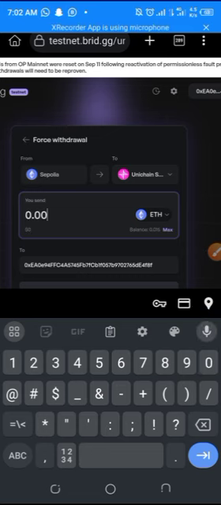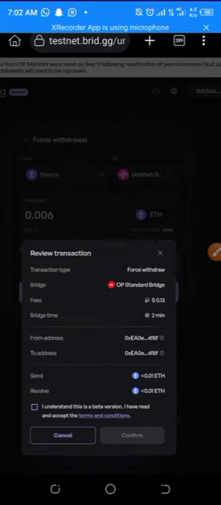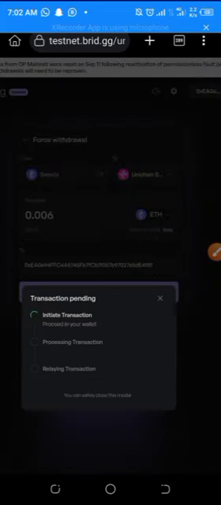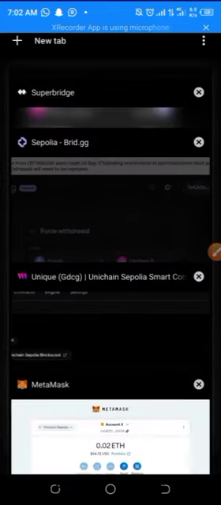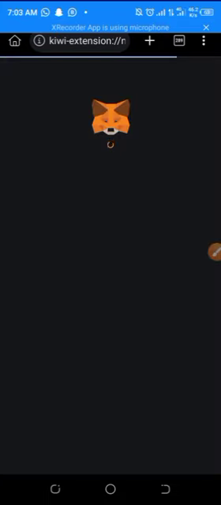0.06. Review transaction. I understand. Confirm. Let's see. Is it going to work? Oh, I think so. I think it's going to work. So we'll go to our wallet here. You come back to your wallet. Normally, before you will see the pending transaction waiting for you to approve it, but now I'm having to reload every time. It doesn't make sense.